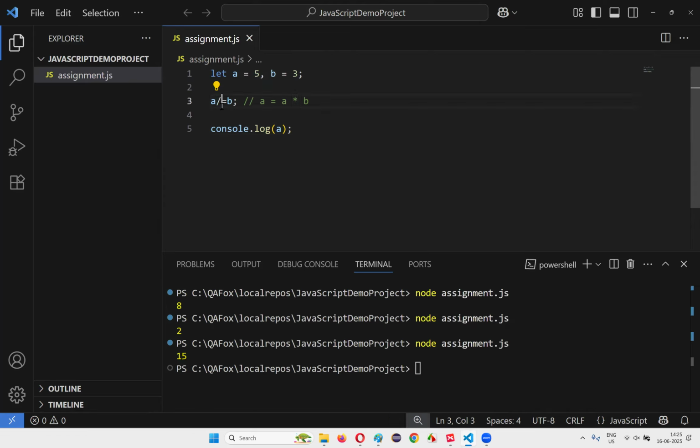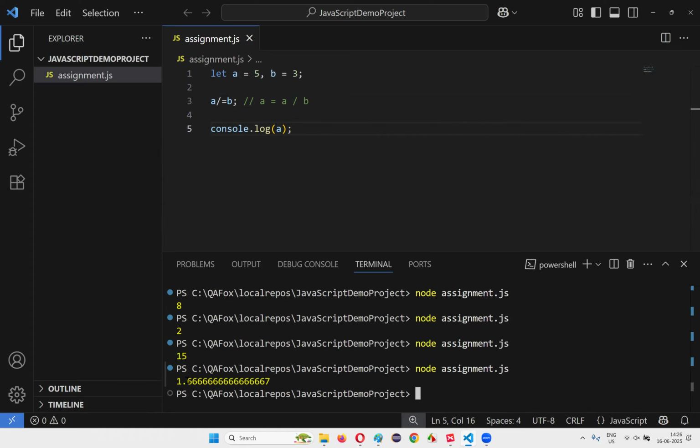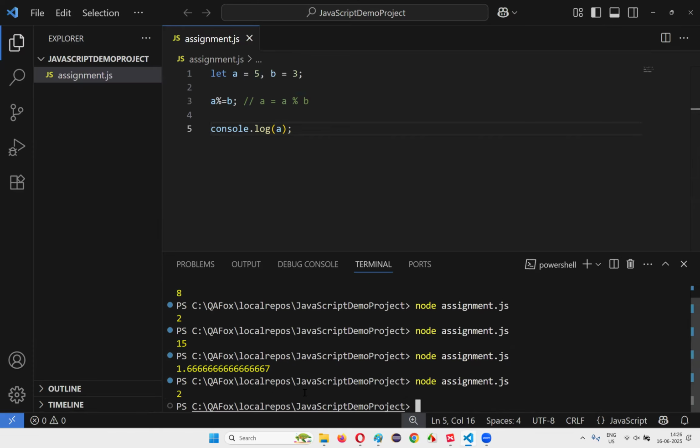Then if I say A divided by equal to B, that is A is equal to A divided by B. How many times can 3 divide 5? 3 ones are 3 and the remaining will be the decimal part, so 1.666 something will be printed. You see, this value is printed. Now you can also say A modulus is equal to B, which is A is equal to A modulus B. That is the remainder after dividing 5 by 3, which is 2. So 2 should be printed now.